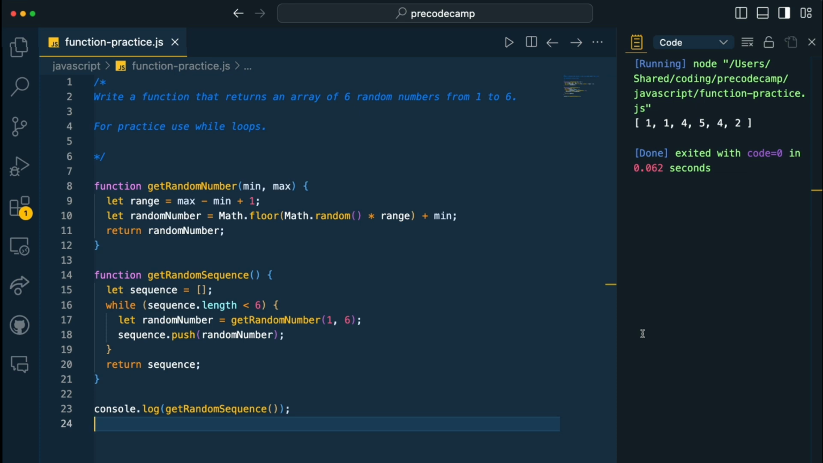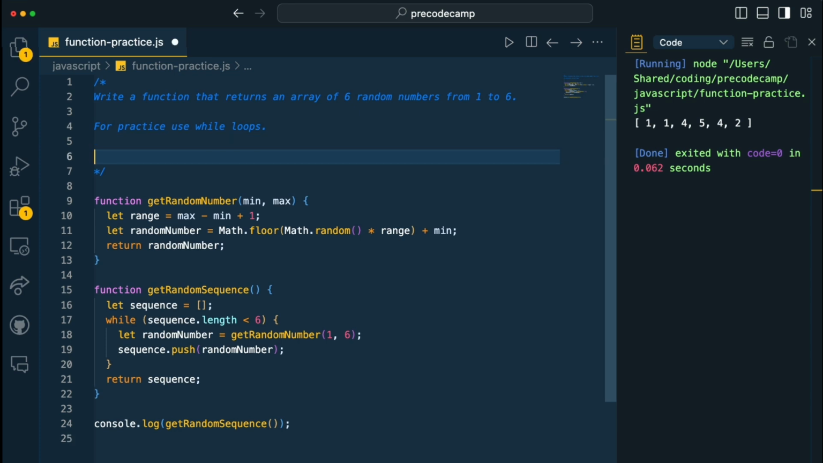Okay. Now, as a special follow-along challenge, I would say see if we can do the following, where we can make them unique. So let's make the numbers unique. If it already exists inside of the sequence, then we need to get another one. We need to go through the random generation process again.